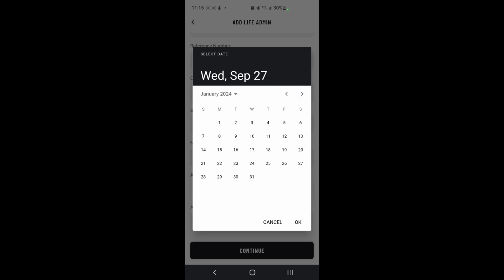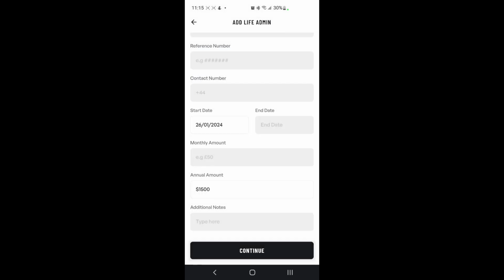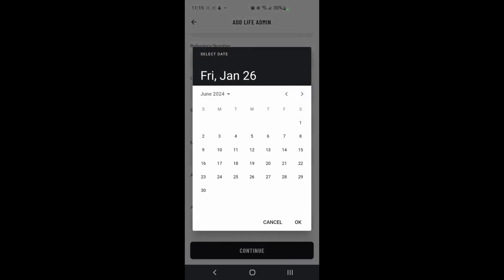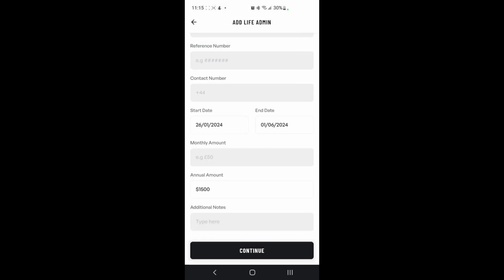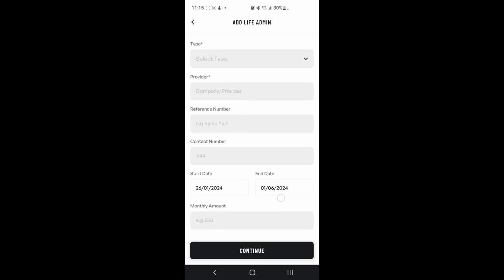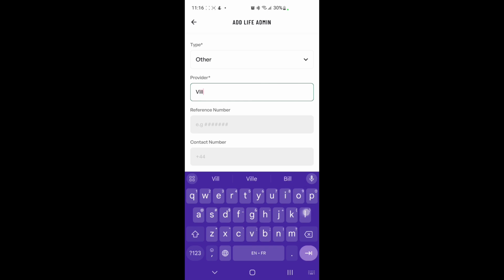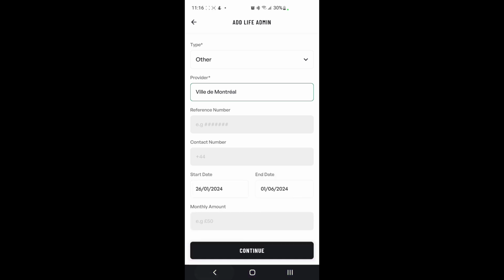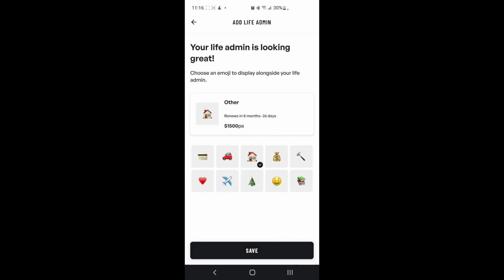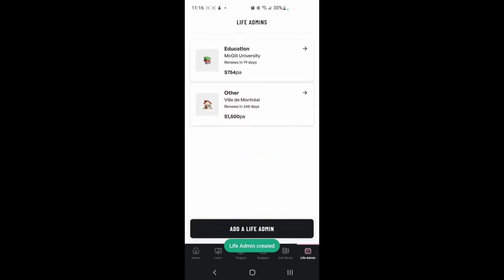So let's say your property taxes are $1,500, and you get those taxes around January, and then they have to be paid by June 1st. This is the amount that you're paying, and then you just go with other, just enter a provider. Let's say it's the Ville de Montreal. Continue and save. So it just is like a reminder. You could also set up the notifications to remind you, and it will remind you when it's renewing.